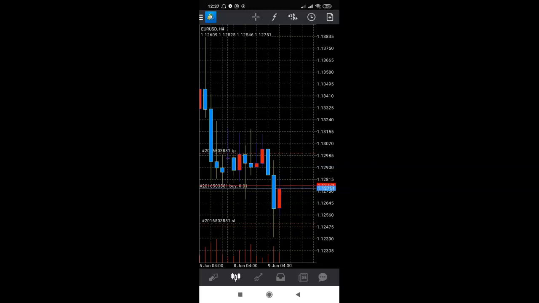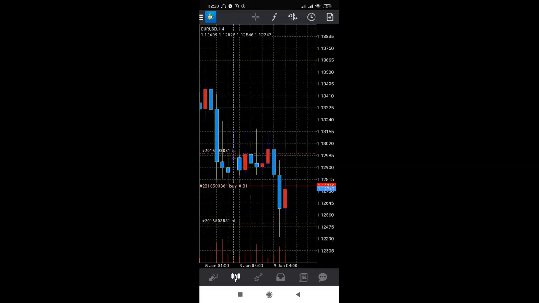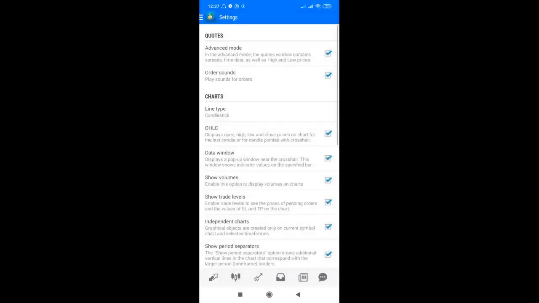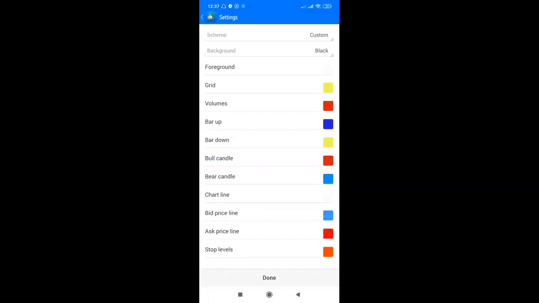Okay, then we have the bid and ask price lines, which are blue and red, and then we have the volume. The volume is what we have below there, which is red, the histogram at the bottom of the chart. Okay, so those are the basic color setups. Let's see what we have left.